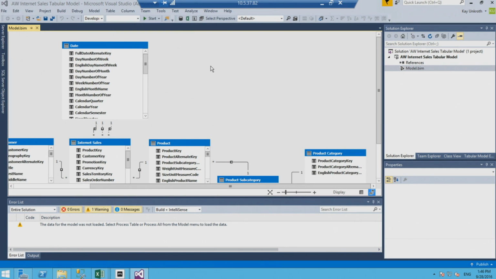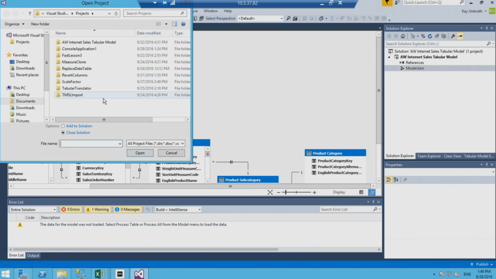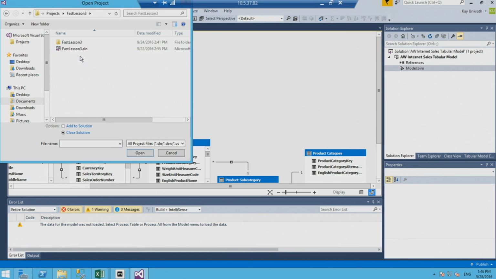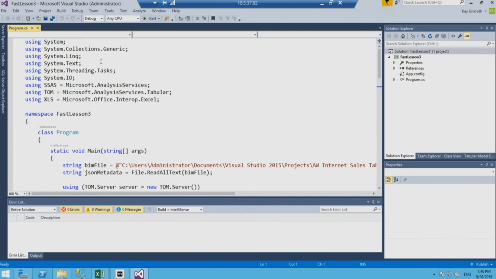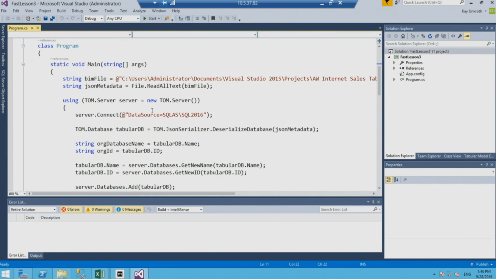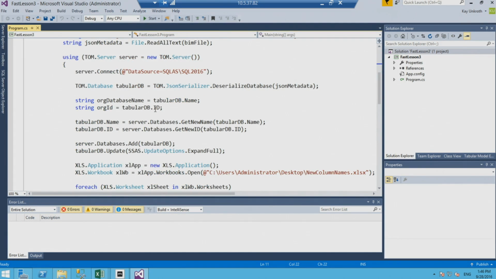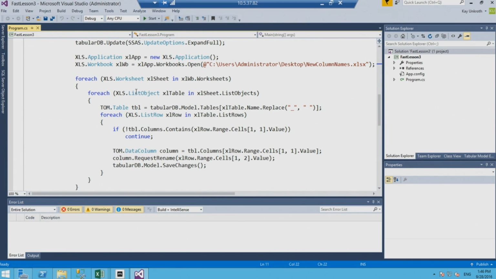Let me open that project. Fast lesson 3, here's my solution for that. It's exactly the same code as before. I'm going to load my data model on the server, just that I'm not going to iterate anymore through the columns themselves and grab some source columns.